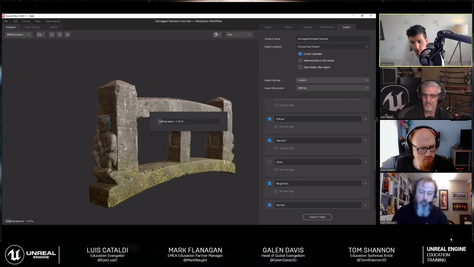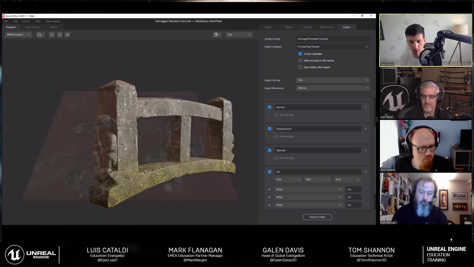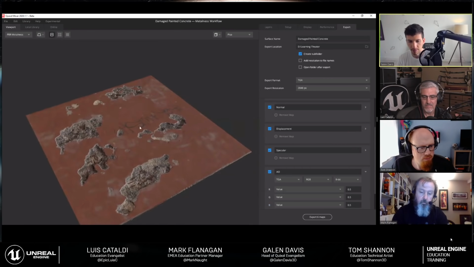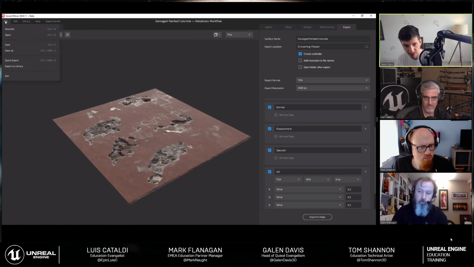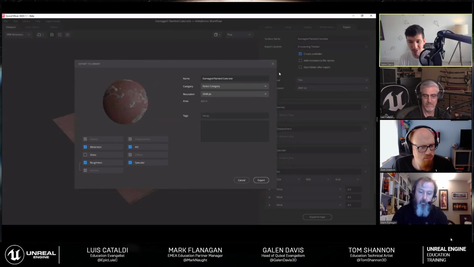So we make it so that Bridge is basically a central hub for all these pieces, right? So if I want, I can go from here with this specific surface mix, and I can say file, export to library, and then this will actually send it directly into Bridge.